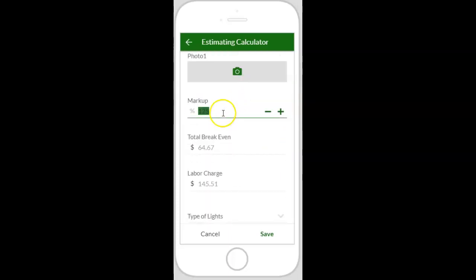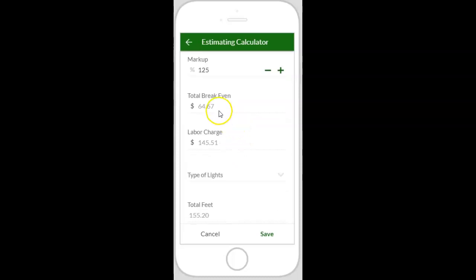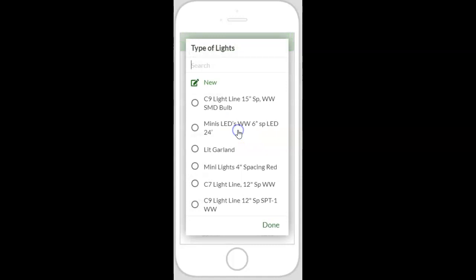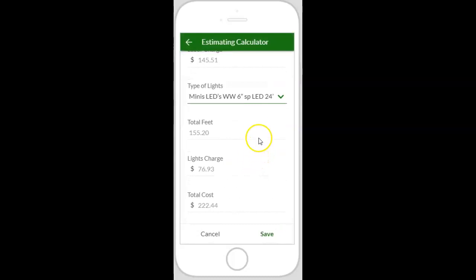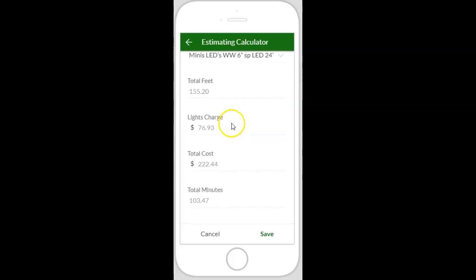Here's my markup, 125, and my total break even, 64.67. Labor charge, 145. What type of lights are we using? Let's just go ahead and select the warm whites, 6-inch spacing. 24 feet. I put 24 feet in my description too, so I know how long that is. If you use all 24 footers, which is what we do, then you don't have to worry about putting that 24 feet in there. You just know that all your strands are 24 feet. We've had some where they're 50 feet. I don't recommend it, but that's up to you.